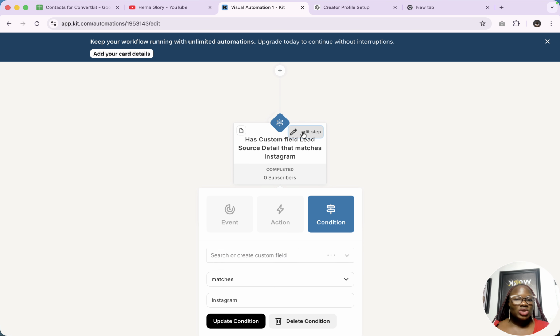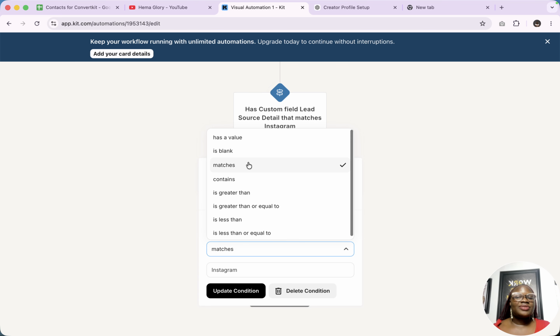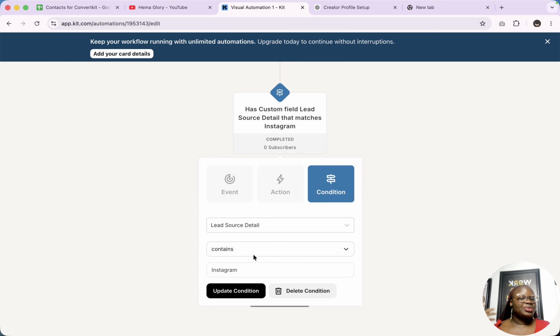So you can also edit this step, and you can change it to whatever it is you want. So if they are coming from Instagram, you want to select a particular automation for them, and if they are coming from other places, you can also set that automation for them. So you can also say that if it contains a particular thing, maybe it contains YouTube, or it contains LinkedIn, just use whatever it is that works for your business.